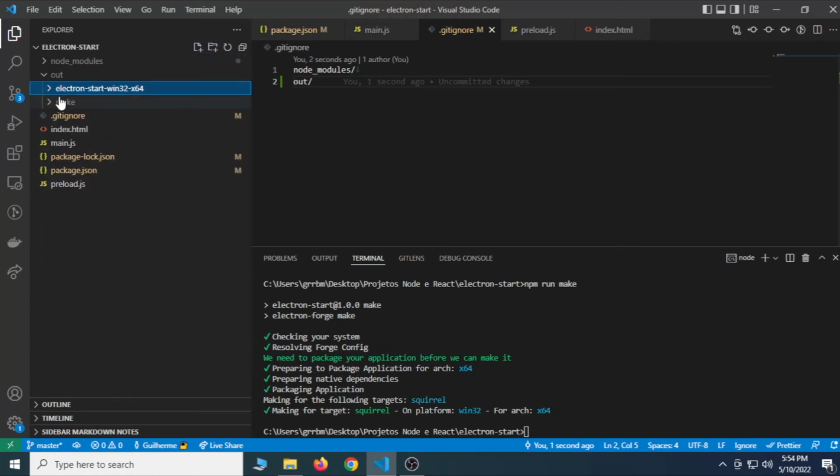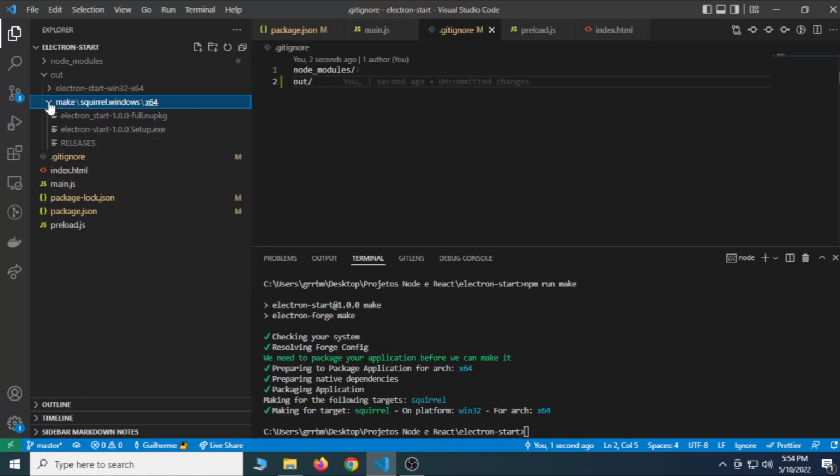Yeah, so everything, the output here is made, and also we have everything for installing, right? So the setup and everything.